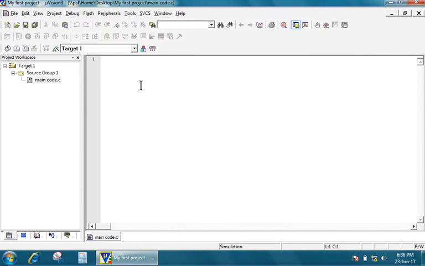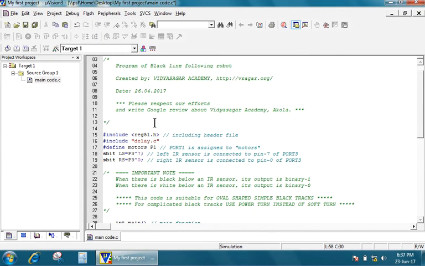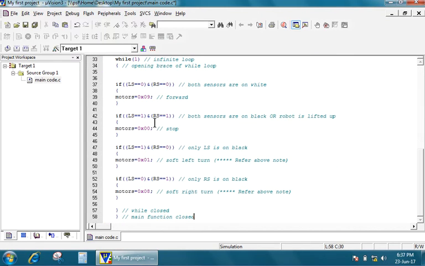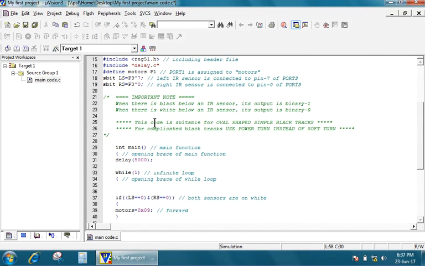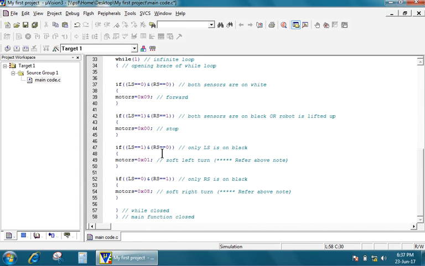Now you can write any type of code over here. For demonstration, I am pasting one code for 8051 as a black line following robot. This is the code. With this code, you will be able to control your advanced 8051 based robot as a black line following robot. Thank you.